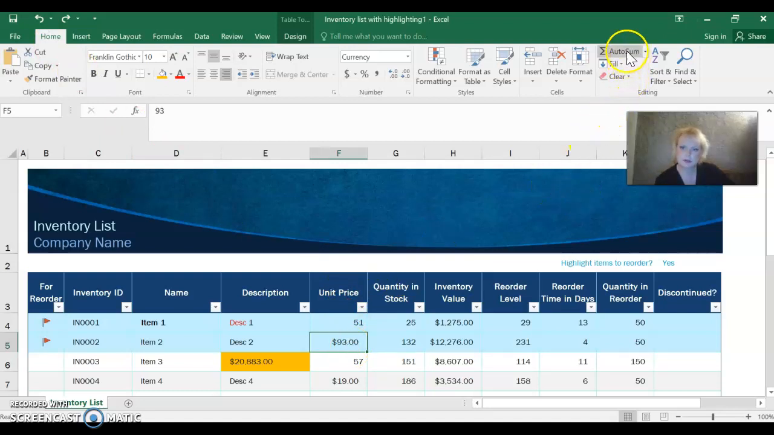And here they have some formulas that are very common to use in Excel, such as summation, where you're just adding things, averaging things, finding the max value, the minimum value.